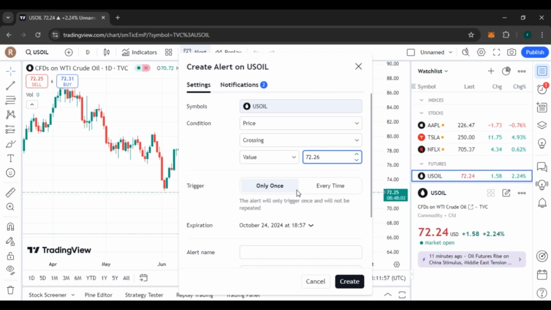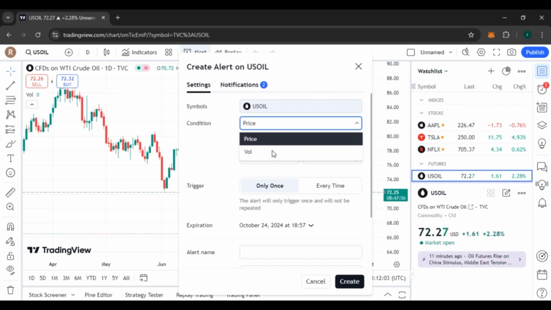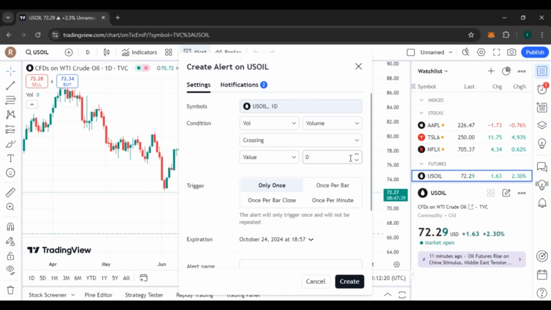You can see the symbol over here. You can see the condition. You can change the condition if you want. You can create the alert according to the price or volume. You can also choose the value over here. Simply click on this box. Now enter the value. Now whenever this value will be crossed, you'll receive an alert.